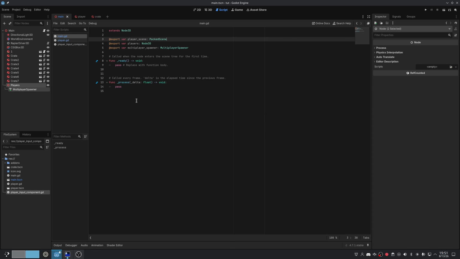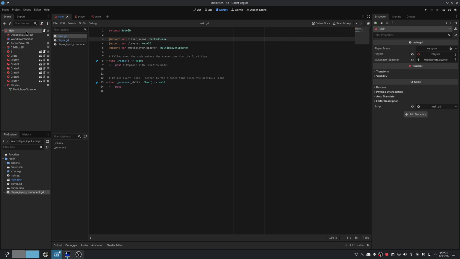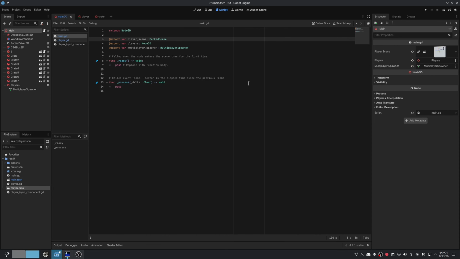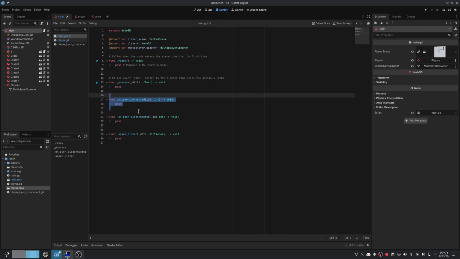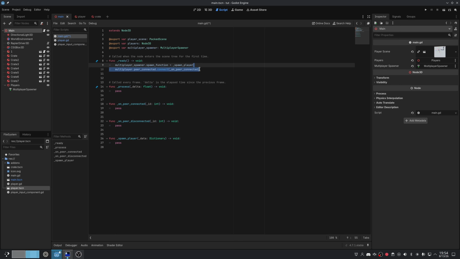Make sure the main node has every export set up correctly. In this case, we need the player scene, so drag it over. Create 3 new methods in the main scene. These need to be connected later. When connecting them, we connect them to the MultiplayerSpawner spawn function and the multiplayer peer connect and the multiplayer peer disconnect.